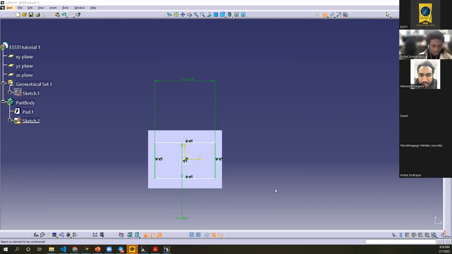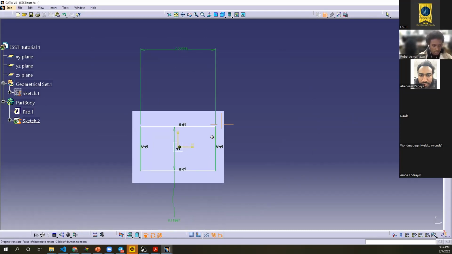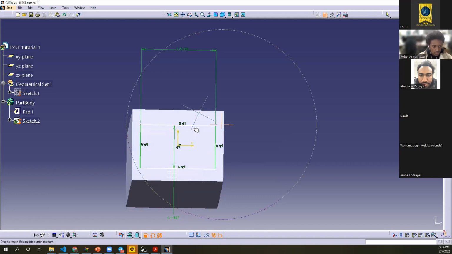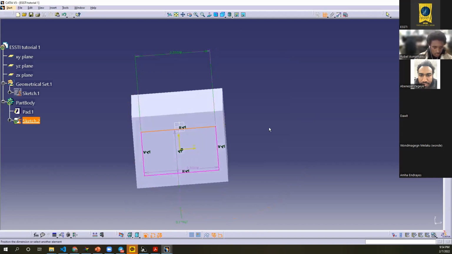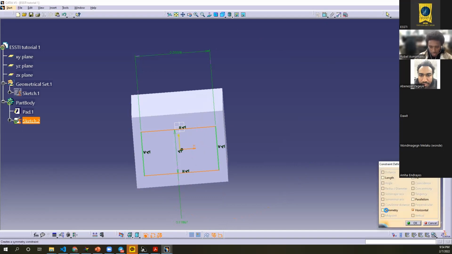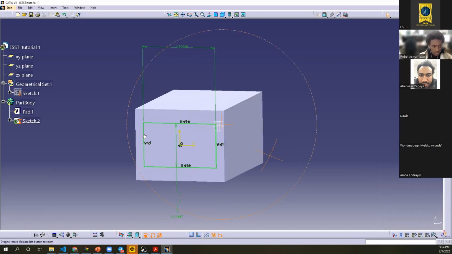And every line is constrained with each other and also with the planes: the XY plane, the YZ plane, and the ZX plane. After we do this, another thing that we should do is go to the dimensioning and make this line and this line symmetric about the horizontal line. Okay, we're going to make symmetry.